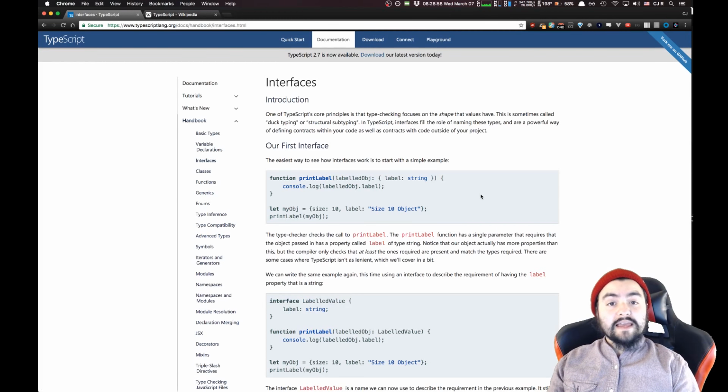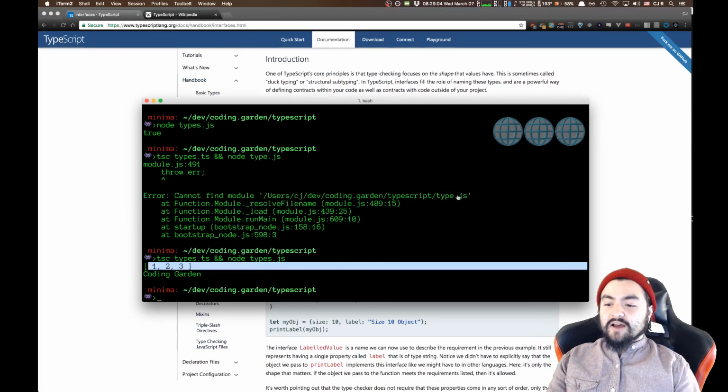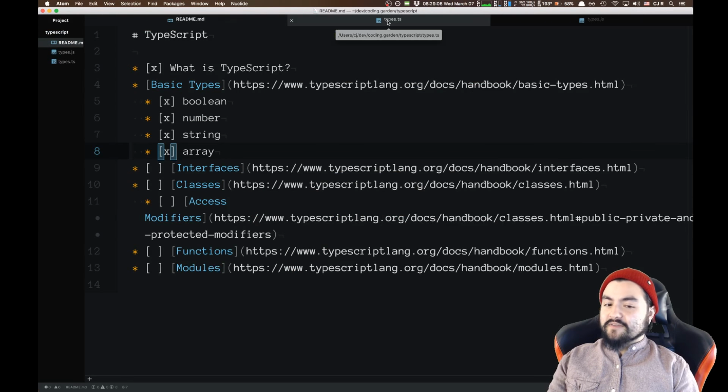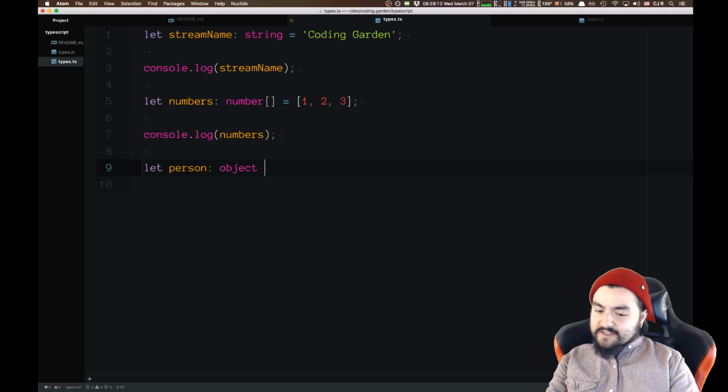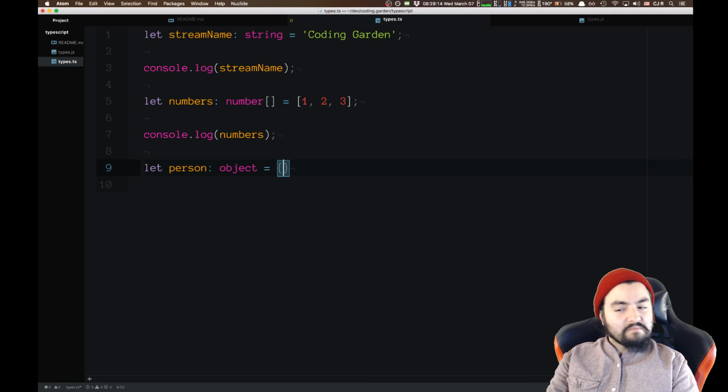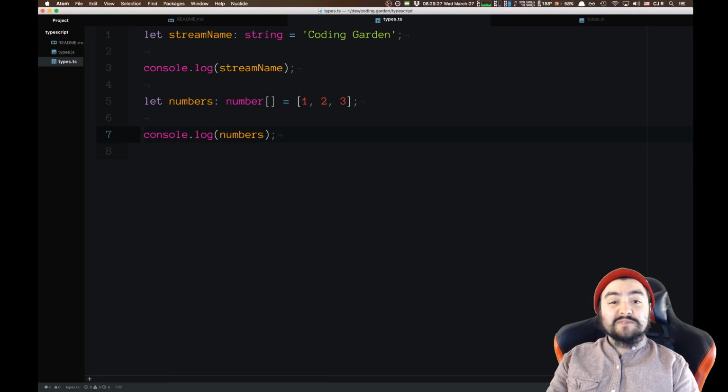Okay, in JavaScript, if you've been coding in JavaScript for a while, you probably use objects. And you might be thinking, well, if I want to declare an object variable, maybe I can just do let person and then like object maybe. That might actually work, I don't know. But because we have strict typing, we want to be able to describe what actually is inside of that object. So what properties does it have? And this is where interfaces come into play.